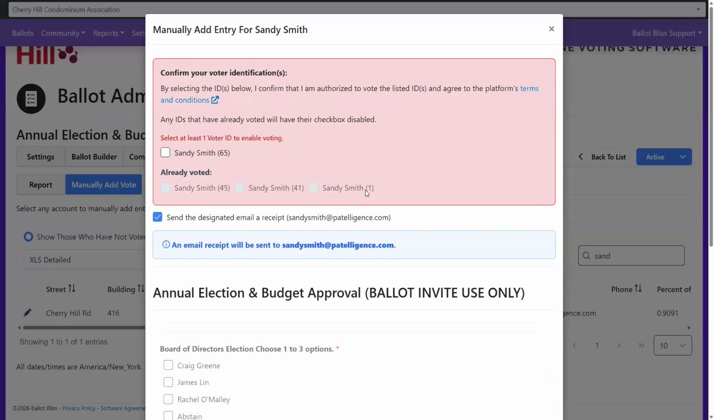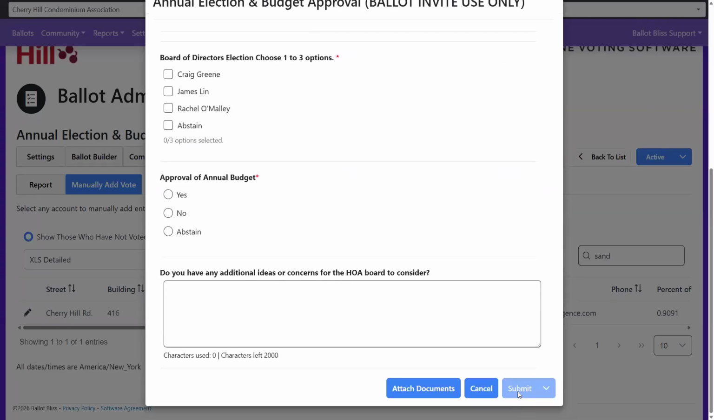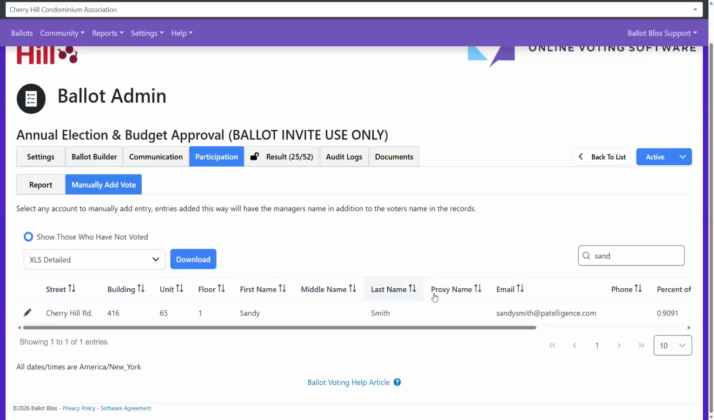Now in this case, Sandy already voted, that's why these are grayed out, but had they not been, you can see that she owns multiple units, so this one's not been voted on, so I can do that here, select the options, and then submit it. I can attach that paper ballot to it as a record. And on top of that, when it's done by the administrator, it does show up here as a proxy that was done by that person. So you have a record of the fact that it was done by the administrator and not by the person themselves.